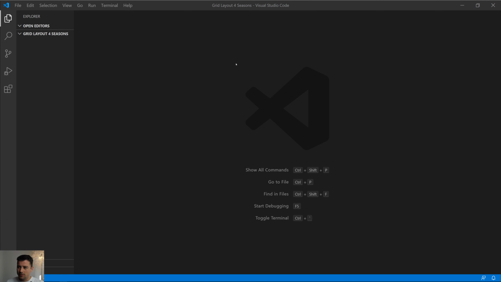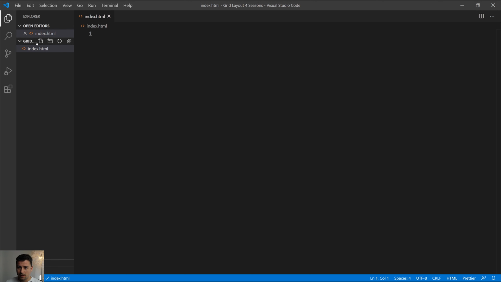So let's get into the tutorial. Okay guys, so I basically just created an empty folder called grid layout for seasons. So let's get started with the HTML. So let's just create a file, index.html, a CSS file, let's call it style.css, and a JavaScript file, and call it app.js.